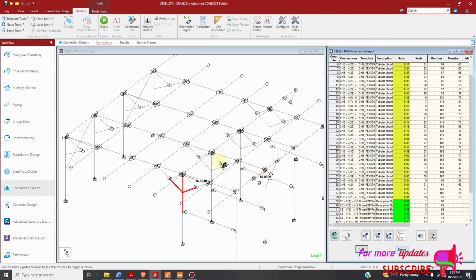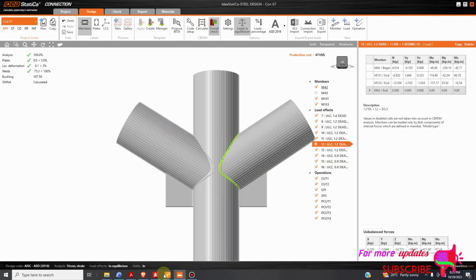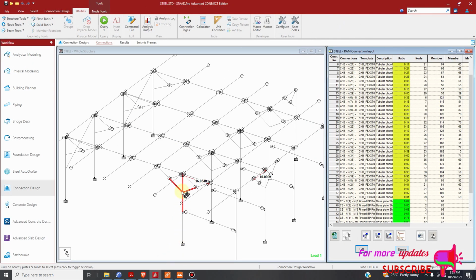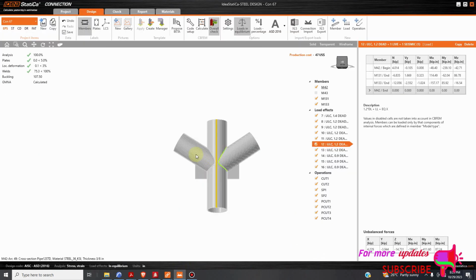We can solve that using Idea Statica. So actually this connection here, it is this one, this connection, right? So we can solve that using Idea Statica.